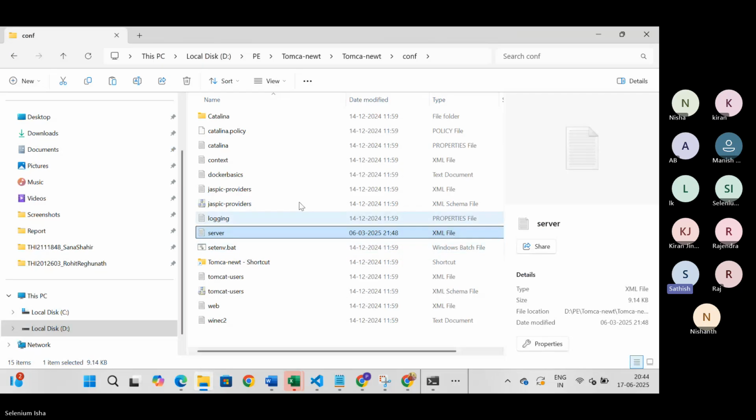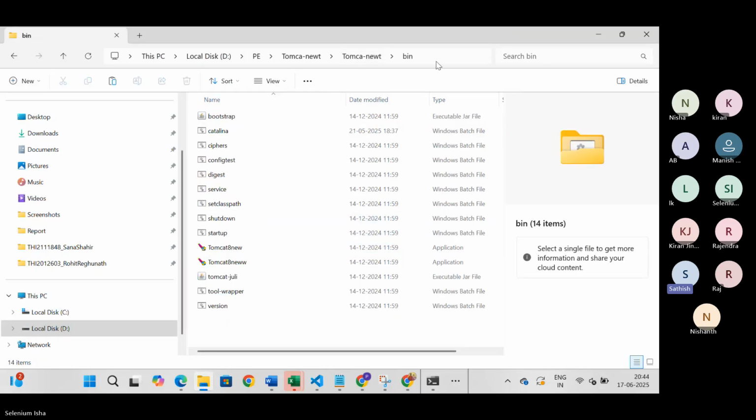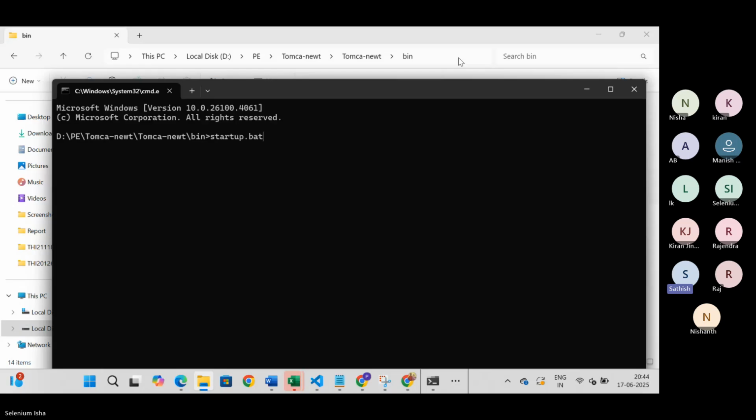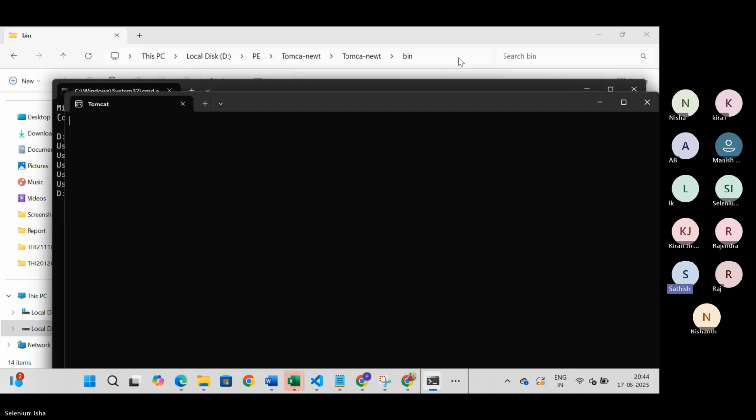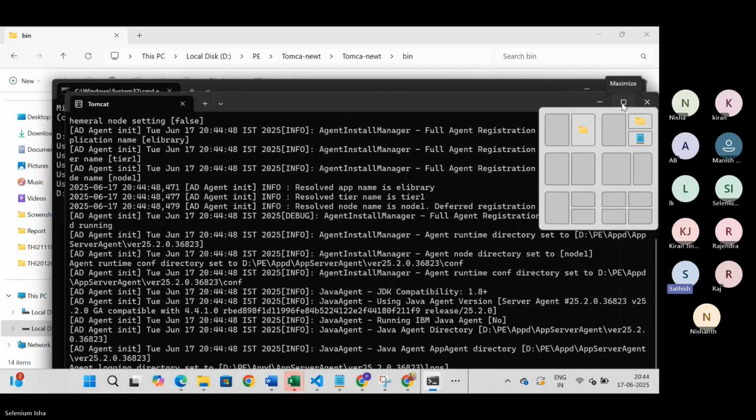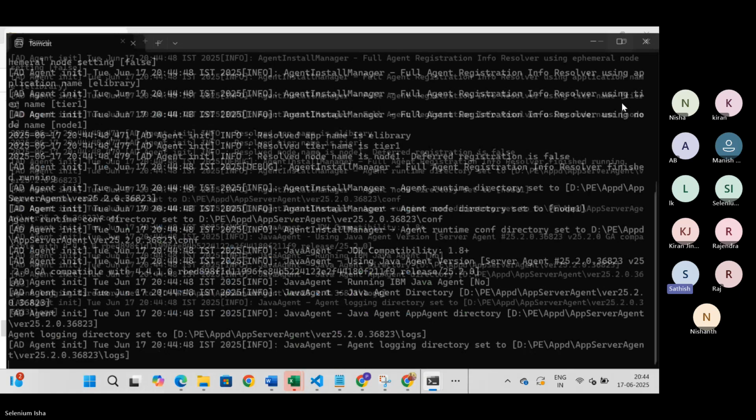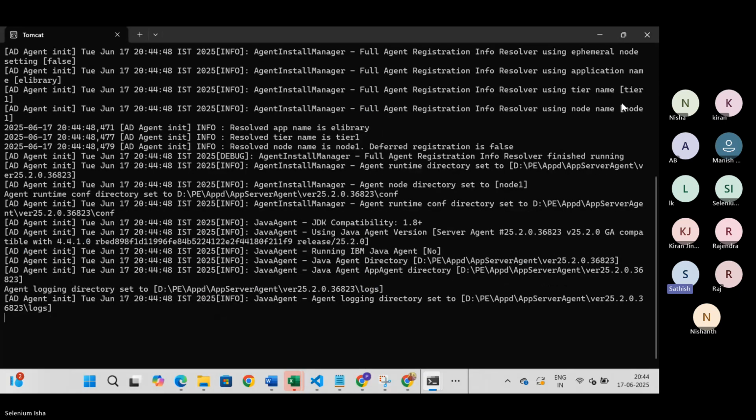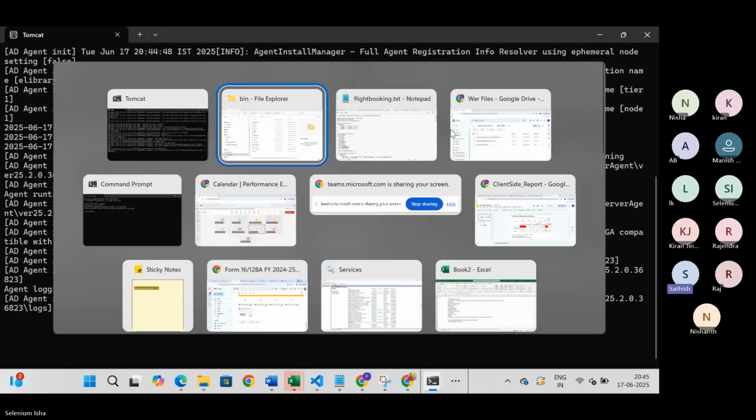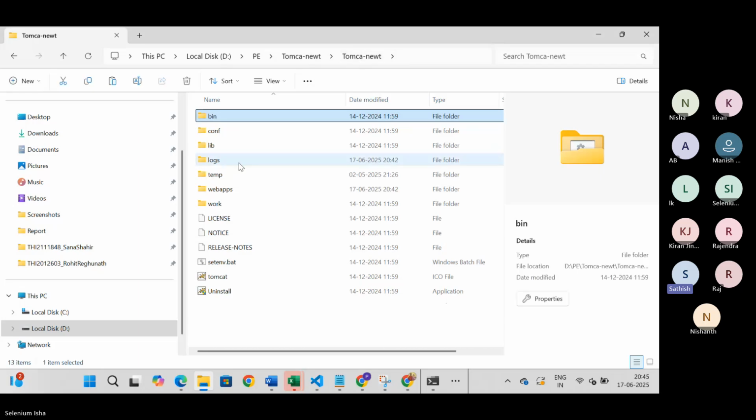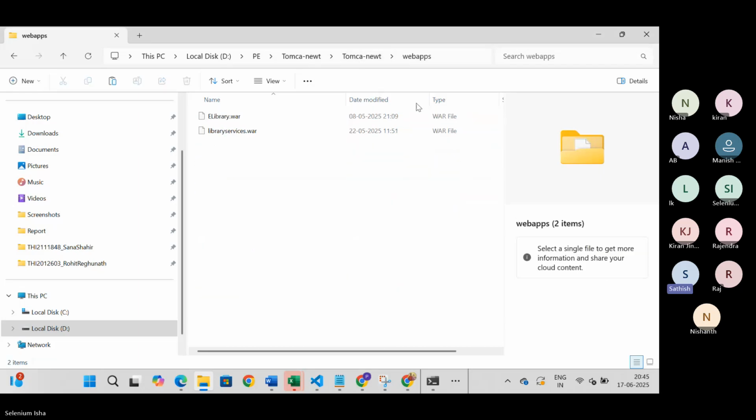You can just go to the Tomcat folder, go to the bin, and then double click, go to the command prompt. Always go to the command prompt and do a startup.bat. This will start your Tomcat. Once your Tomcat is started properly, you will see a folder getting created in the webapps. If you go to the webapps folder, you will see a folder getting created.